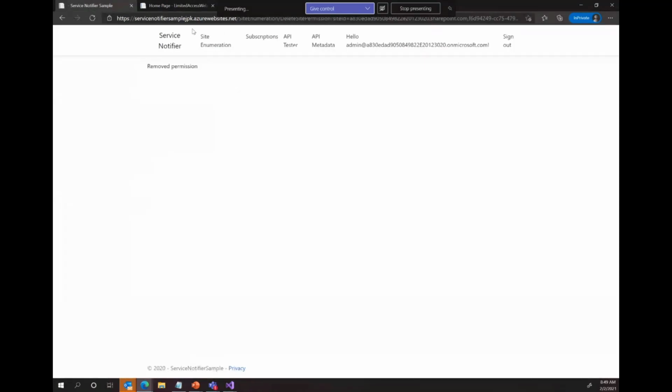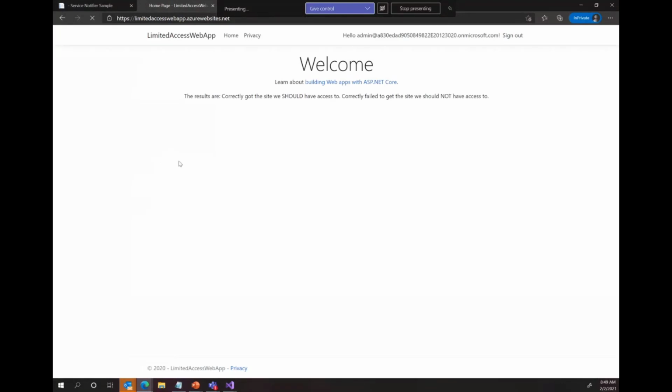I can go over here and delete the permission, come back, refresh this page, and now it fails to get the site. So real easy. I call the permissions endpoint to add an object, add the permission, and I get access. I remove it, it goes away instantly. So we think this is a big first step, certainly better than granting sites.fullcontrol.all to every app that comes along.